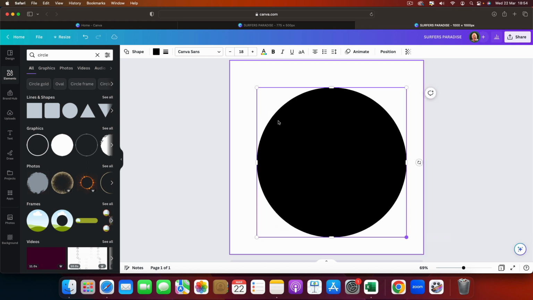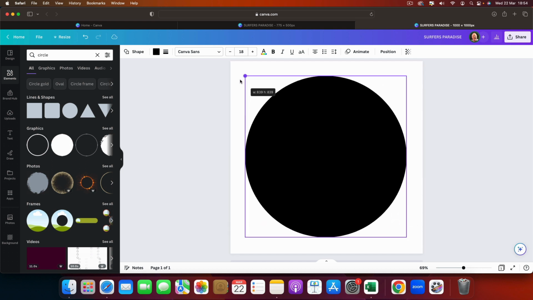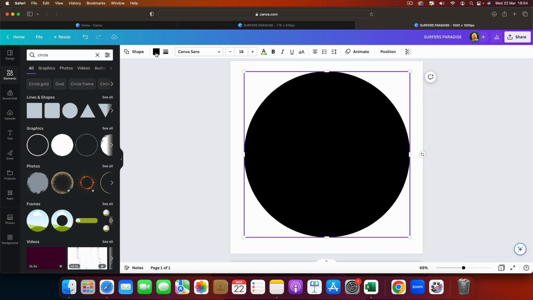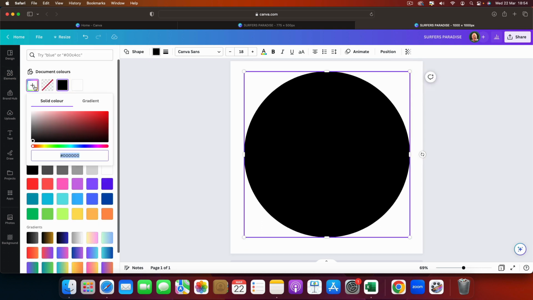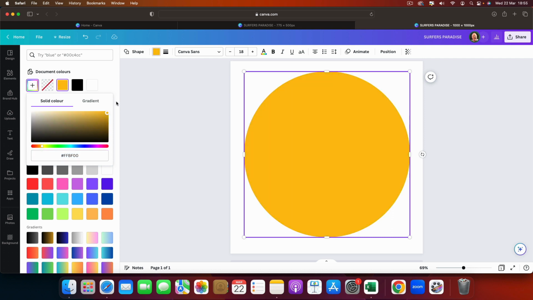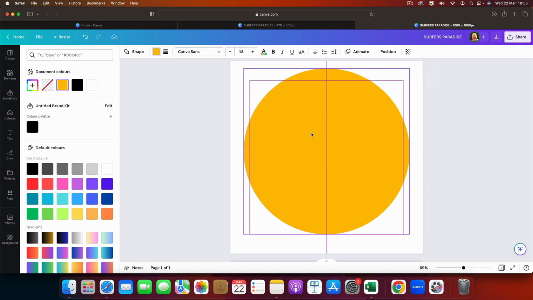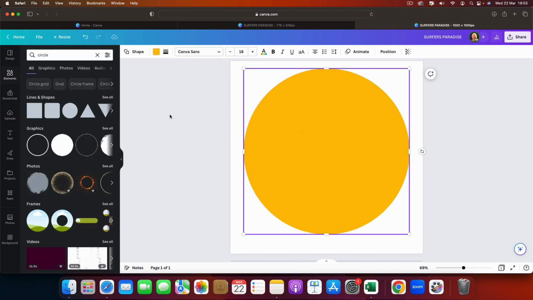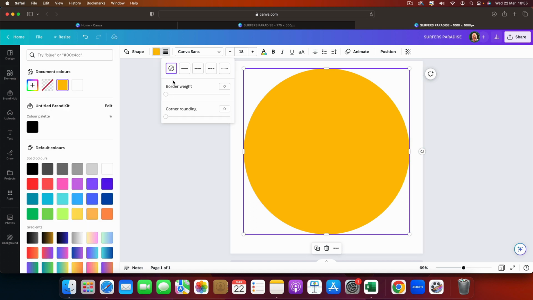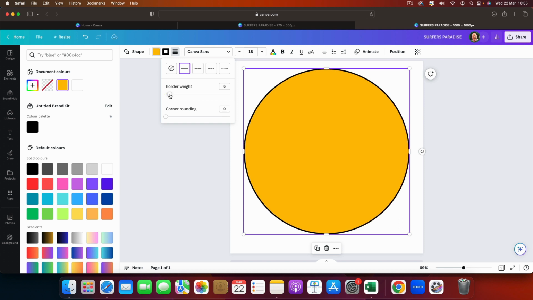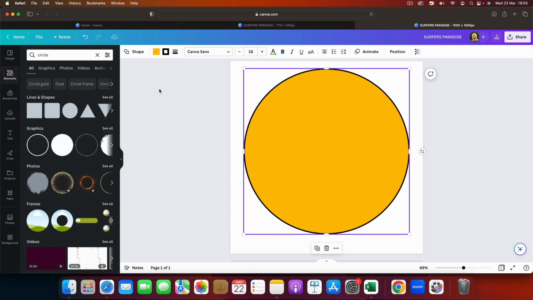We'll change the colour of this actually. Just drag it out, something like that. Let's change this colour to something, maybe something like that. That should do. Let's push it up a bit and centre it. That should do us. Now we just need to add a border to this. So let's click on the border and we'll probably make it something like 6 so we can see it.